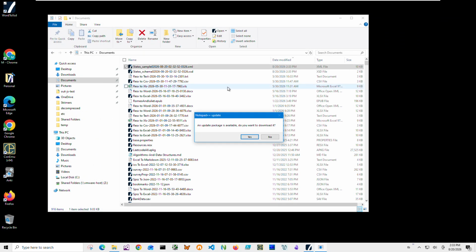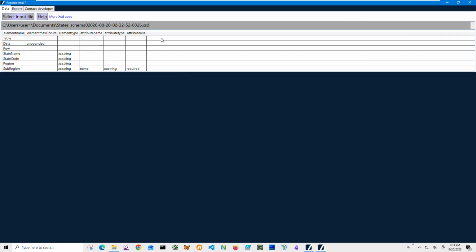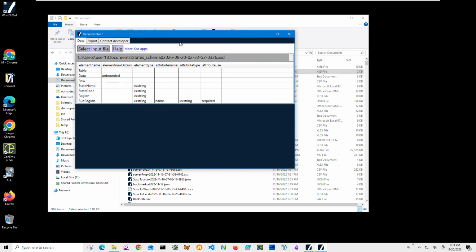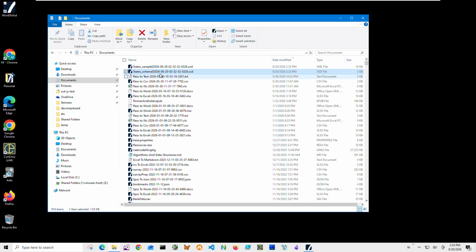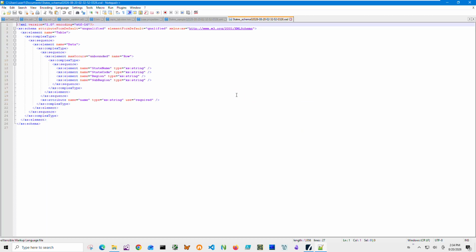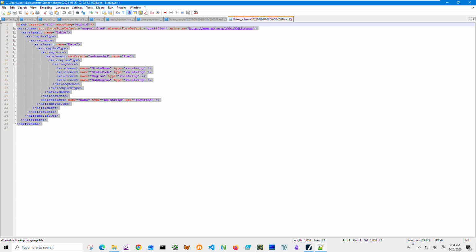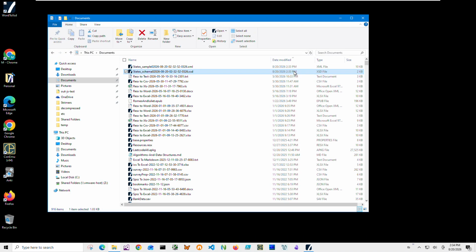normal XML. And for XSD, I also have an XSD viewer. It shows the schema like in a table, and I can also export into different formats. But let's open it in Notepad just to show you what is inside. And inside we have the schema with everything added. We have unbounded, we have a sequence, so all this XML can be validated against this XSD. So yeah, basically that's it.